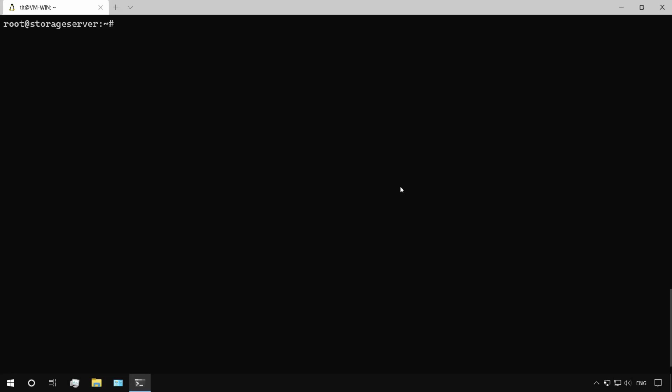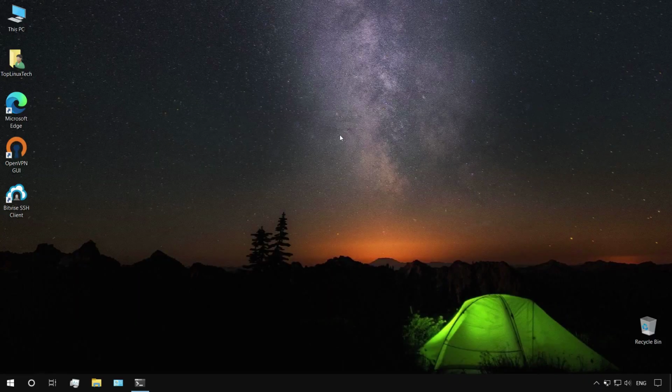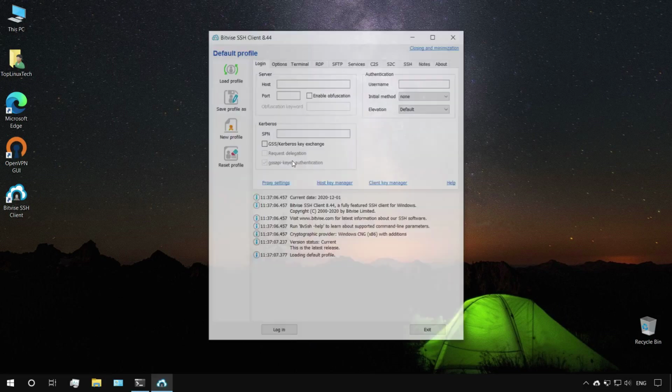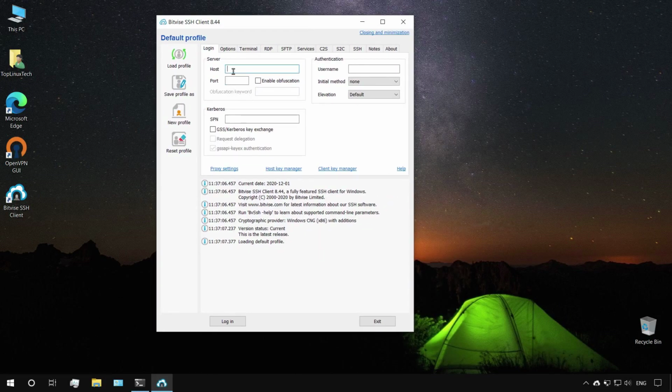Okay, now let me also show you how to connect via the Bitvise SSH client in case that is the method that you prefer to connect to your server. So let's run the program. And when the program starts, inside the host field, simply enter your server's IP address, 192.168.150.32 in my case. For the port number, just enter 22, and then in the section on the right where it says authentication username, type in root. For the initial method, choose password.